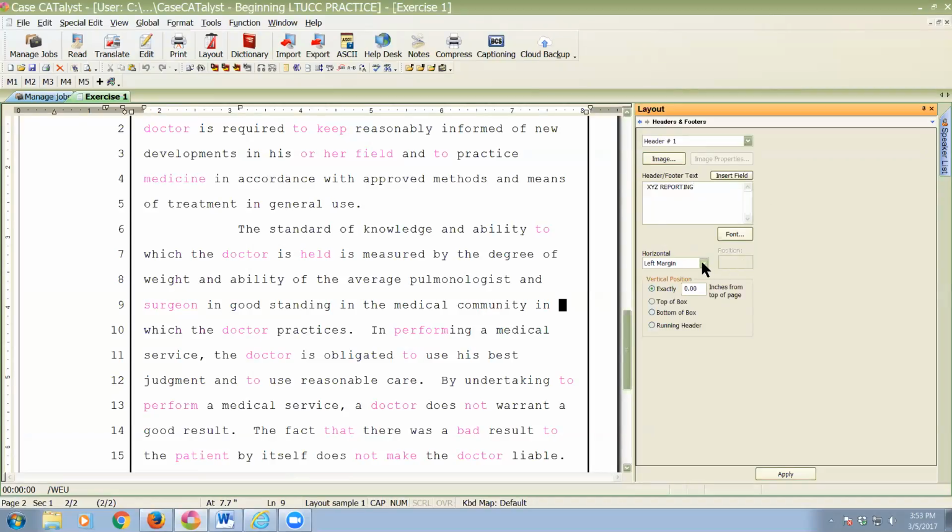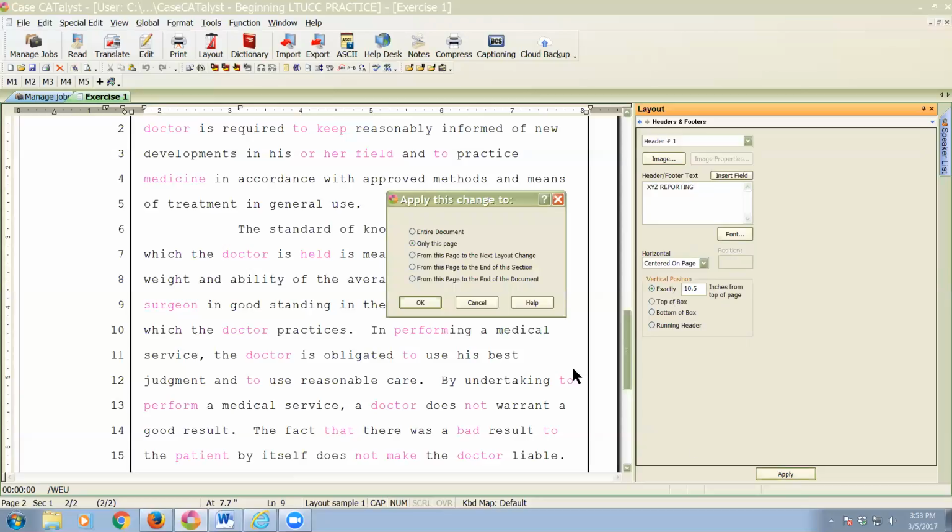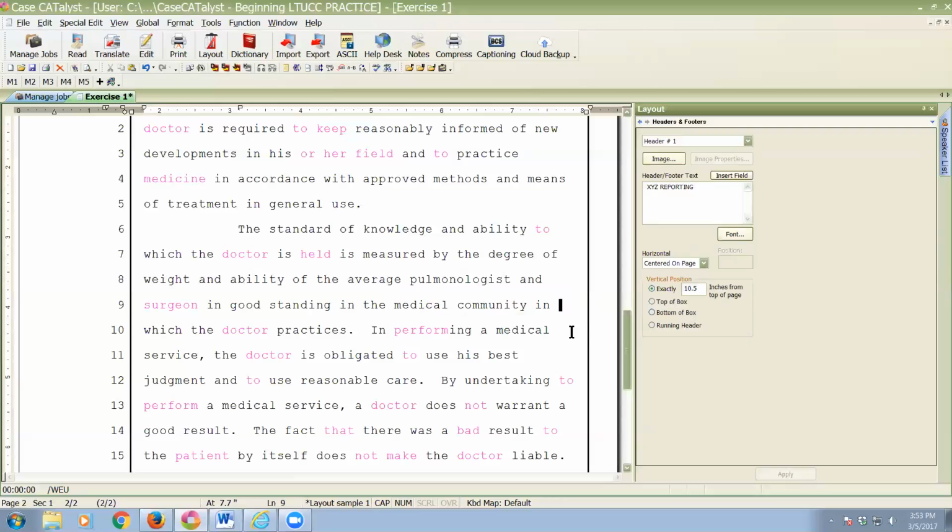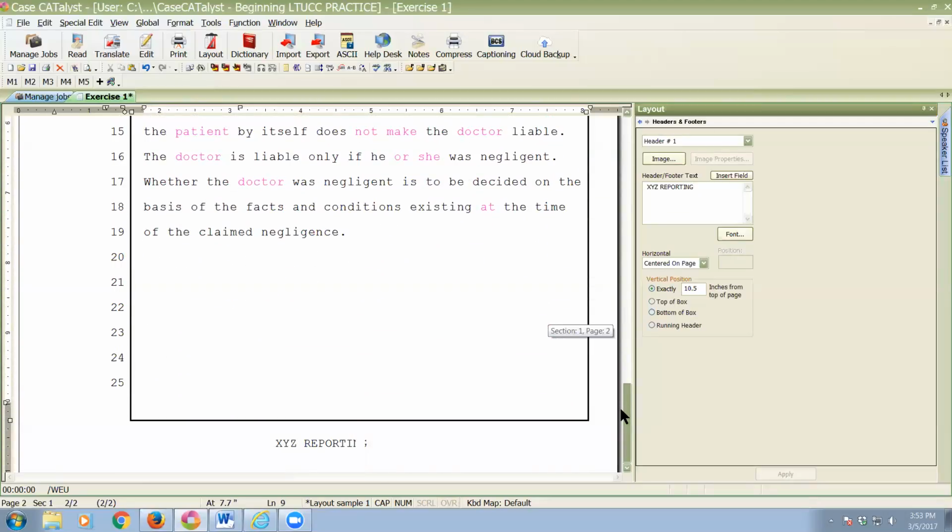It's got to be at the bottom of the page, so I'm going to center it on the page for my horizontal position. My vertical position has to be down at the bottom of the page, so like 10.5. Click Apply. I want to do it to the entire document. Catalyst is asking: entire document, only this page, from this page to the next layout. Entire document. Click on OK. Let me scroll down and see if it's there. Aha, it's there. Okay, not very pretty though.